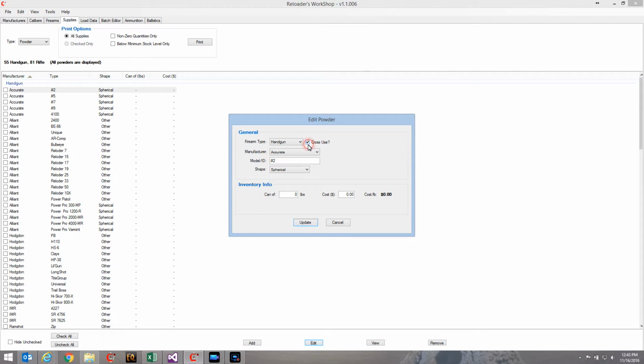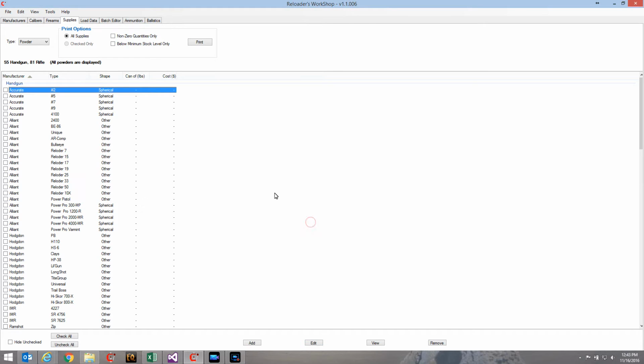Now, Accurate Number 2 is a handgun powder. I mean, the manufacturer designed it for handguns. So its primary type is handgun, and that's the way Reloaders Workshop will use it, only in handgun loads, unless you override that safety check and tell it, I want to cross-use this powder. So I check on cross-use here, and I'll update that.